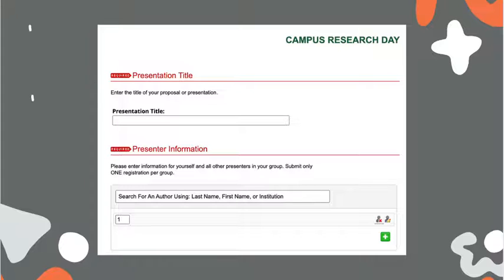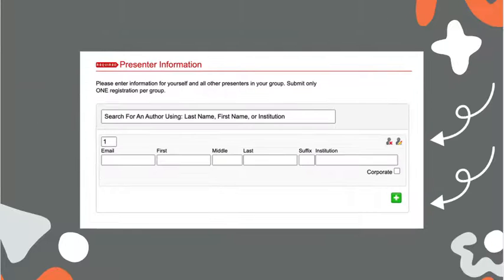Next, make sure your name is already pre-filled below the presenter information heading. If not, you can search for a name by typing the last name or first name in the search box. If the name is already in our system, you'll be able to select it from the drop-down list. You can also manually enter author information by selecting the yellow pencil icon and filling in the blanks. To delete an author entry, simply click the red X icon. You can also add multiple author entries manually by selecting the green plus sign icon and filling in the blanks.